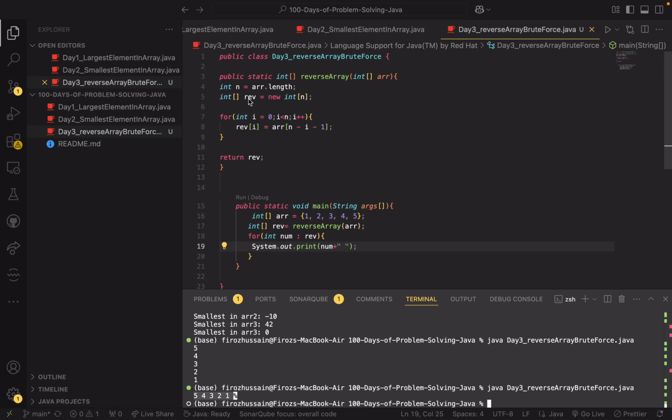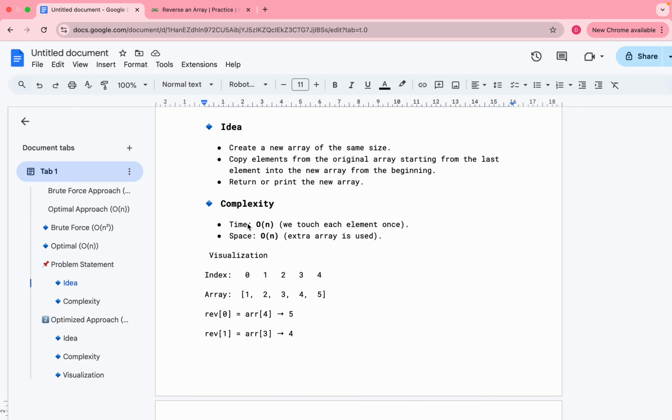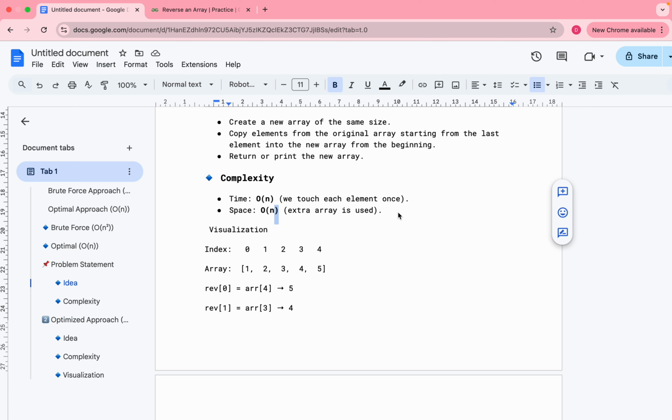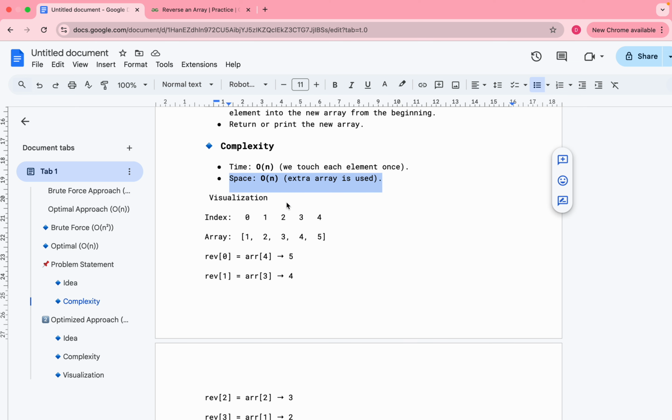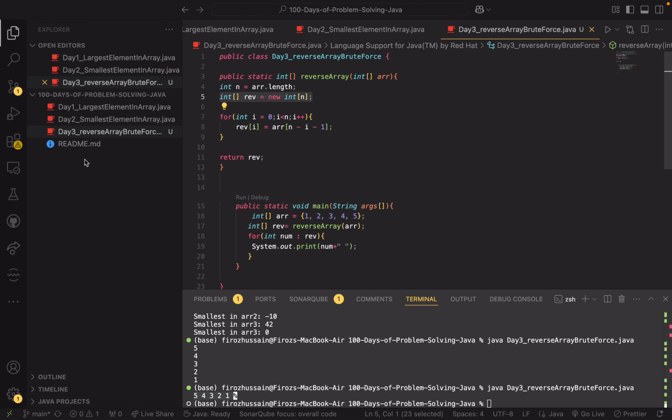Here we are creating one array of size n. So obviously the time complexity will be n, but we are using an extra array for storing, so the space complexity will become n. So this brute force has n time complexity, and n for the extra array we are using for space. So the space complexity will be n. Now we will see the optimized approach. So again we will create day 3.